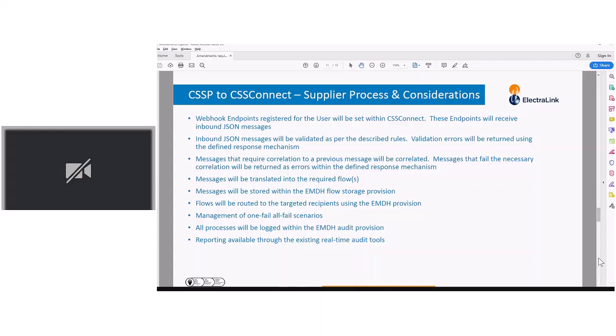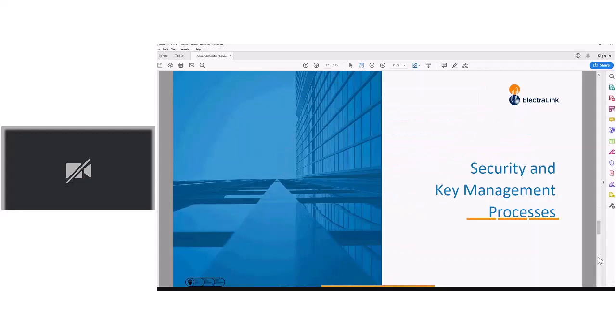So if at any point there's a failure in that process, we can resubmit, we can resend, we manage that internally within the CSSConnect platform. Messages again will be translated into the required flows, ensuring that their validity is also proven, and then delivered through the existing DTS mechanism, logging everything along the way. And again, as we said, it's important that you have access to an audit log to understand exactly where those messages are. As you'll know, if you're familiar with the audit tools, you can look at failures and throughput on a number of different criteria. So we'll use that existing provision.